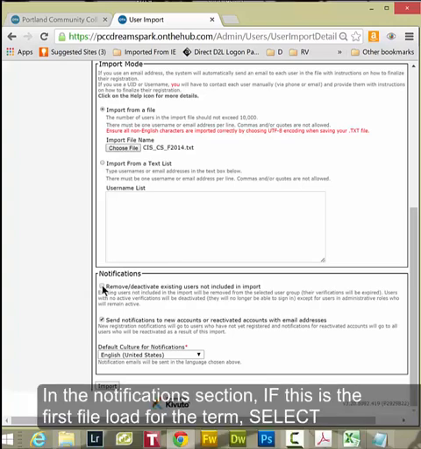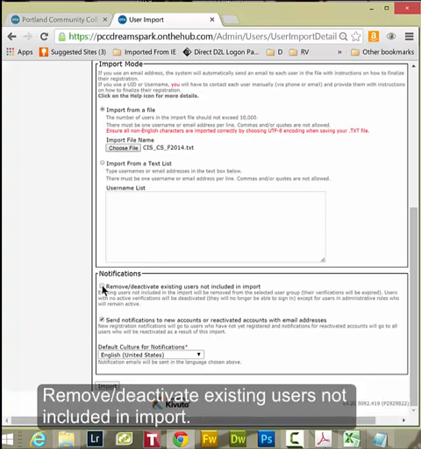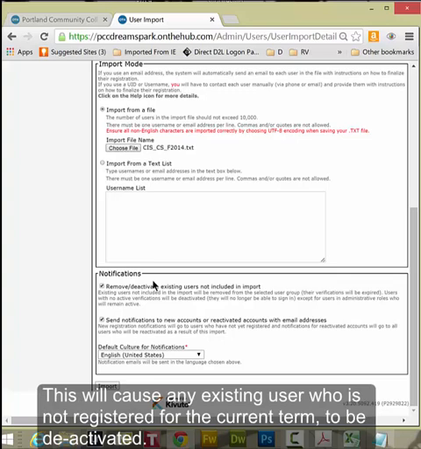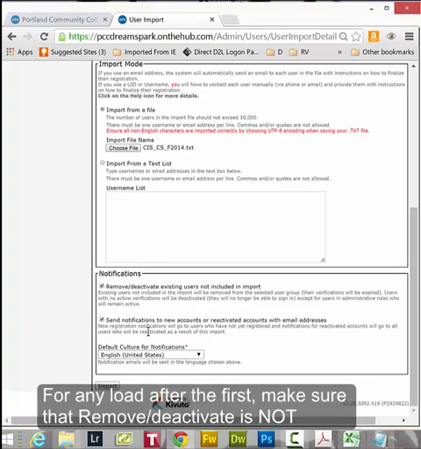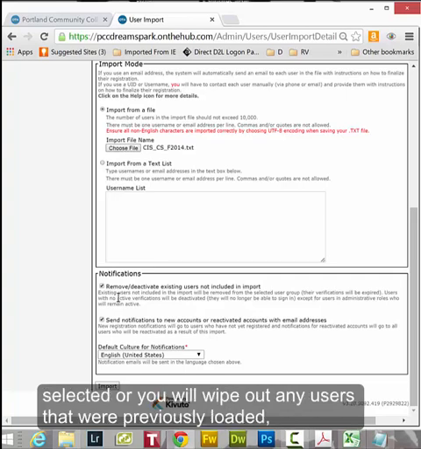In the Notifications section, if this is the first file load for the term, select Remove Deactivate Existing Users Not Included in Import. This will cause any existing user who is not registered for the current term to be deactivated. For any load after the first, make sure that Remove Deactivate is not selected, or you will wipe out any users that were previously loaded.